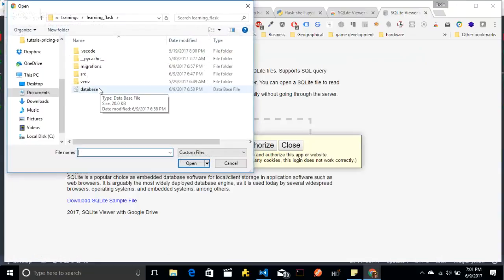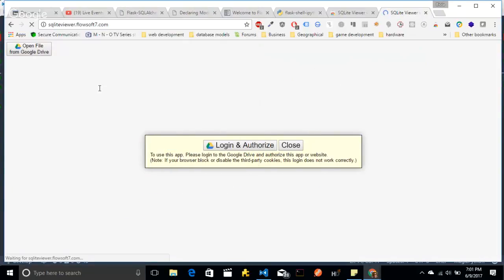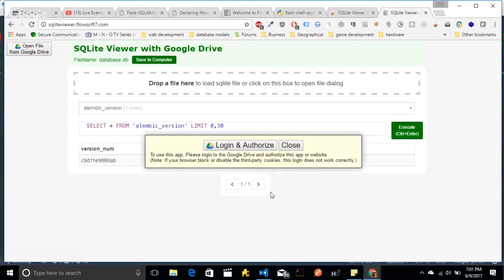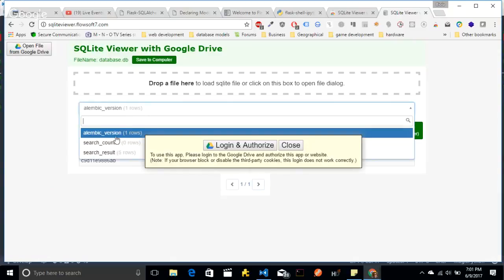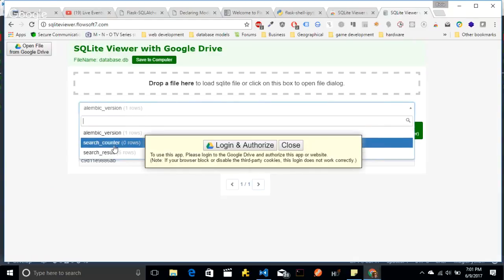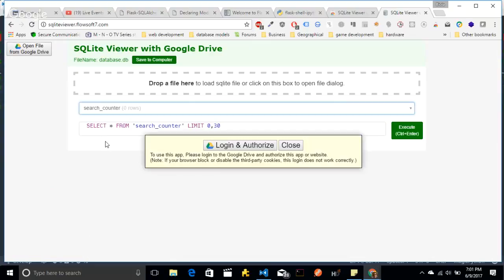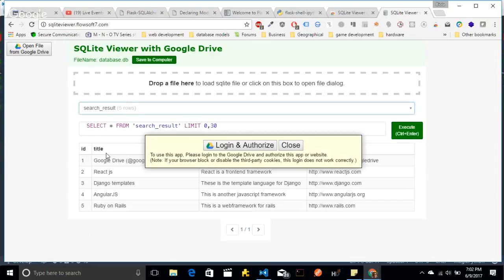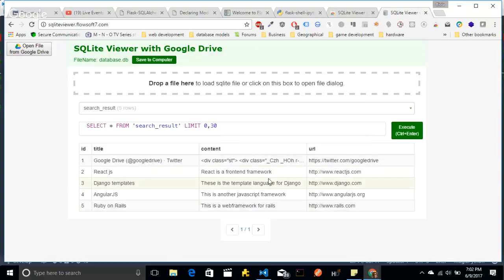Let's see. Okay, so we can actually select the tables we want. So we can see search counter has been created for us, and if we were to execute it, we don't get any result. And with search results, we can see all the populated data in our database.